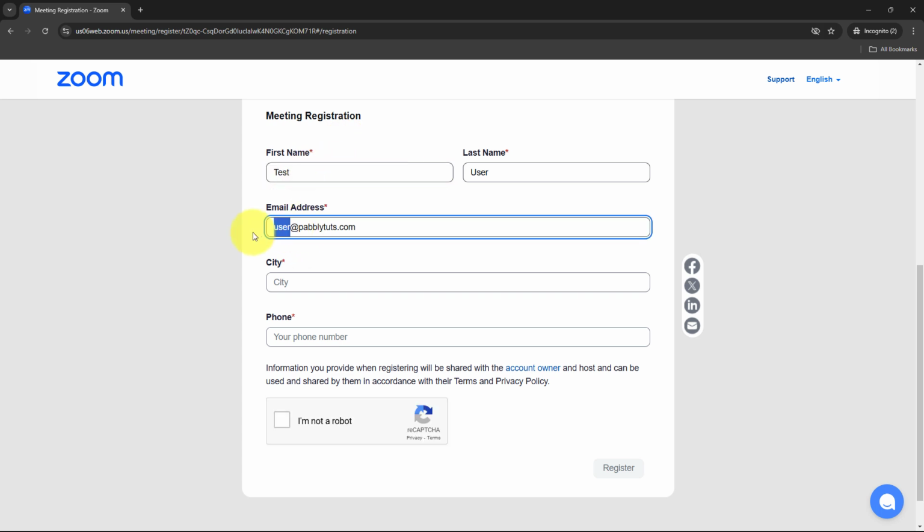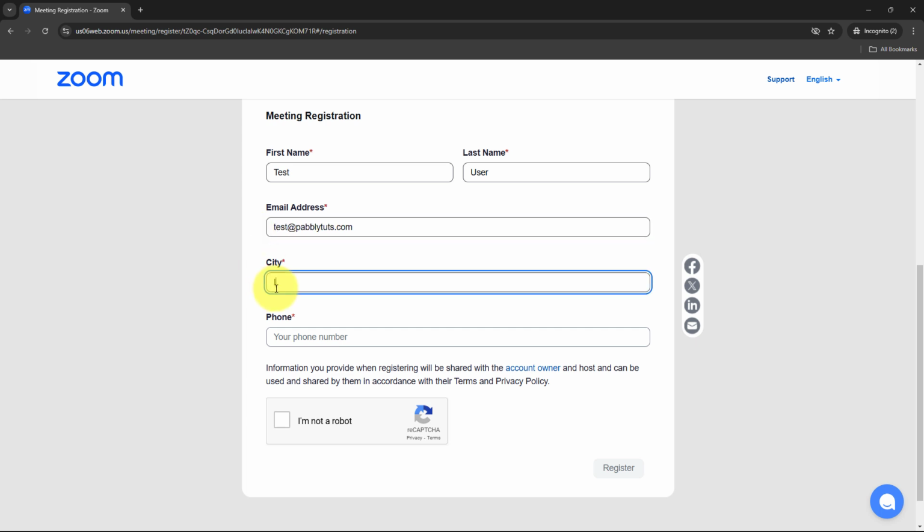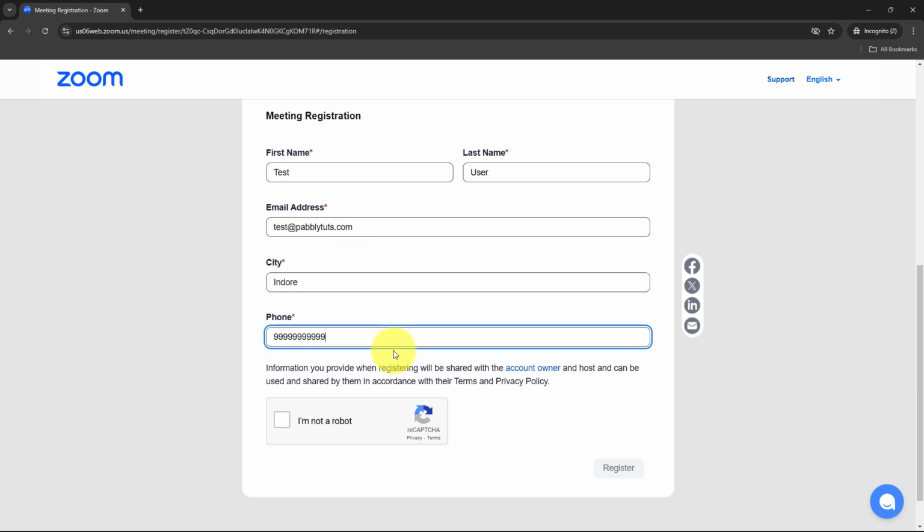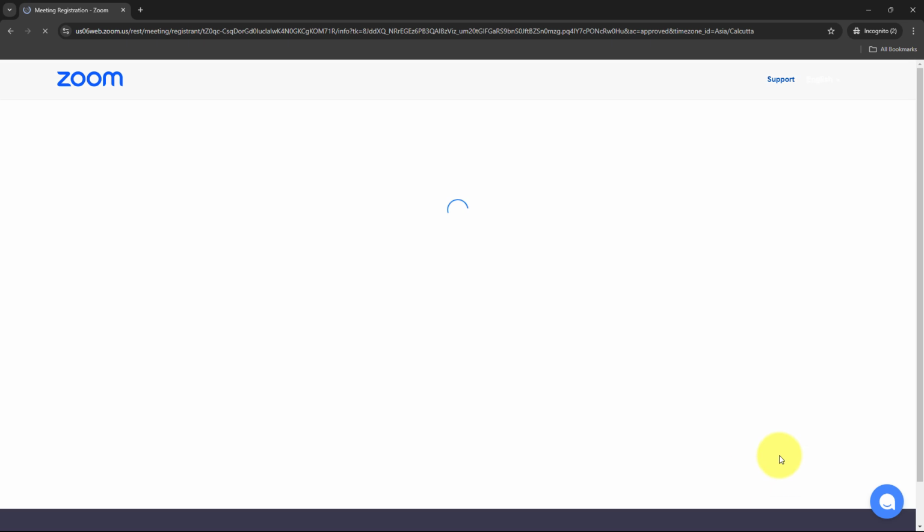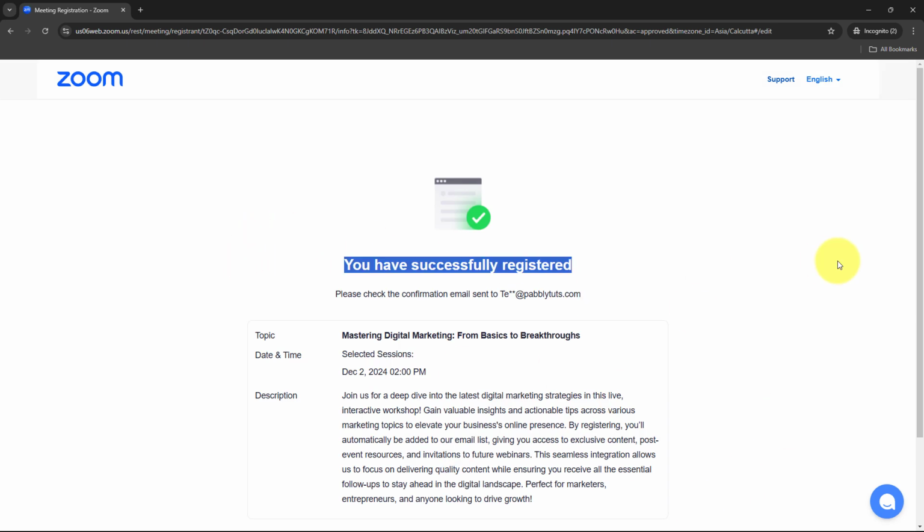For the email, we are going to keep it as test@pabblytudes.com. For the city, let's suppose I'm going to keep it as Indore this time. Over here it is asking me for the phone number, so I'm going to keep it as this. Over here it is asking to give the permission, so yes, I'm going to do the same and click on register. And as soon as I click on register, it is saying you have successfully registered.